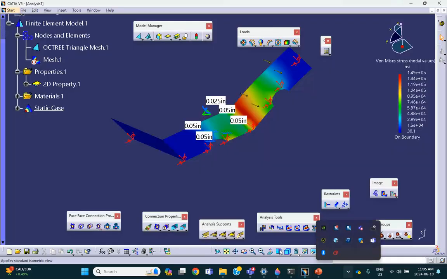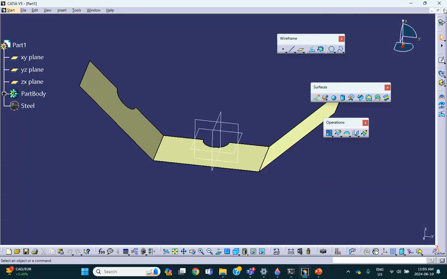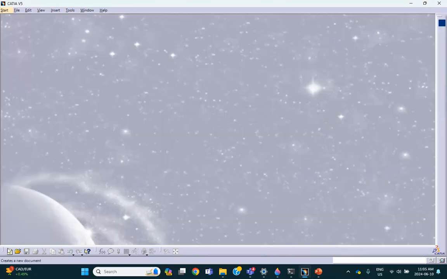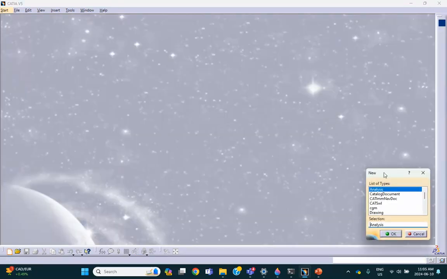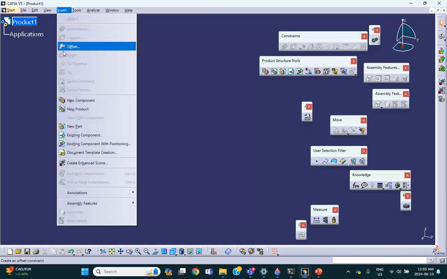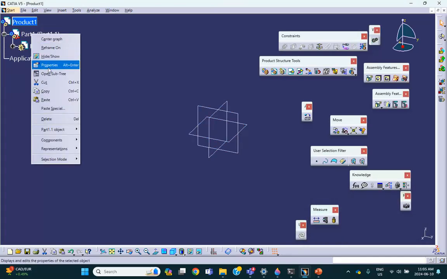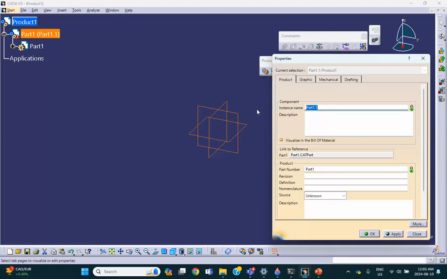Okay, so it's an assembly problem. I'm going to start with the product file. So we start with the product, and insert a new part in there, that's the horizontal piece. I'm going to call it horizontal member. Properties, horizontal member. Okay, let me do a copy and paste.